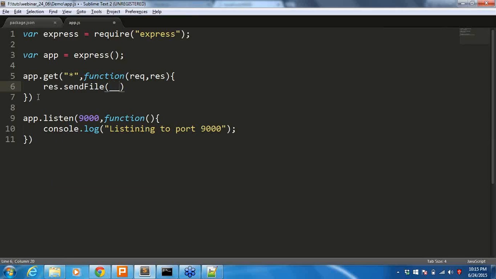What I want to share is the directory name, __dirname, which gives the directory where you are running this particular app. Plus, I'm going to create one more folder called client, where I will have all the client-side logic, index.html.